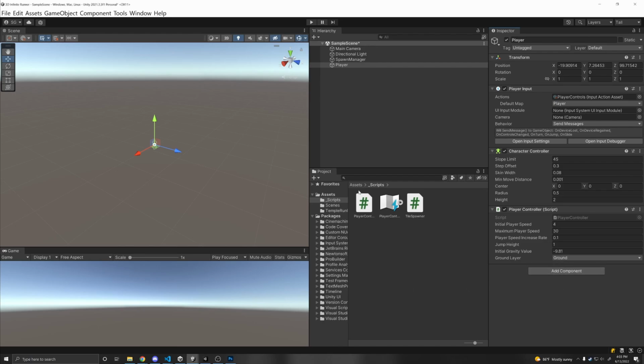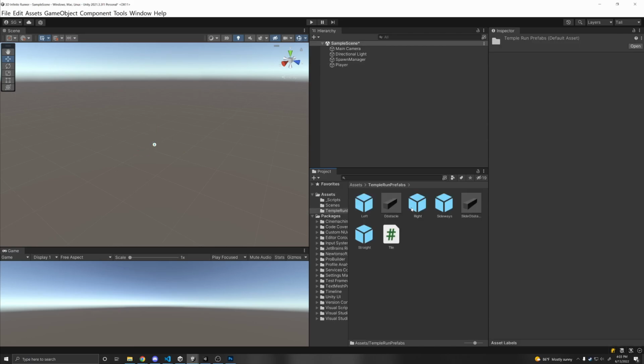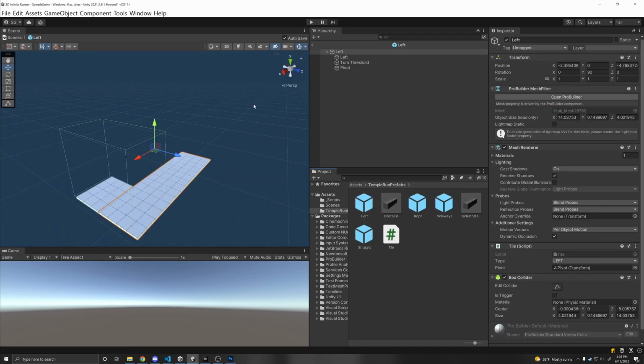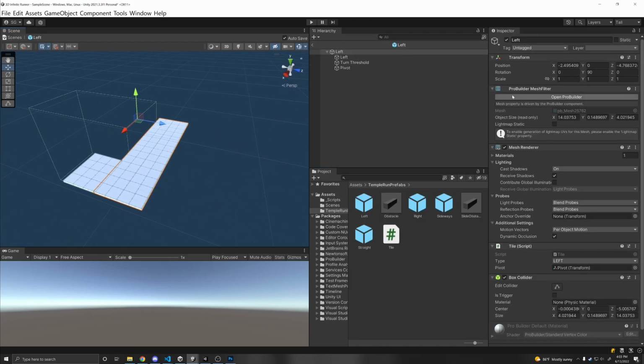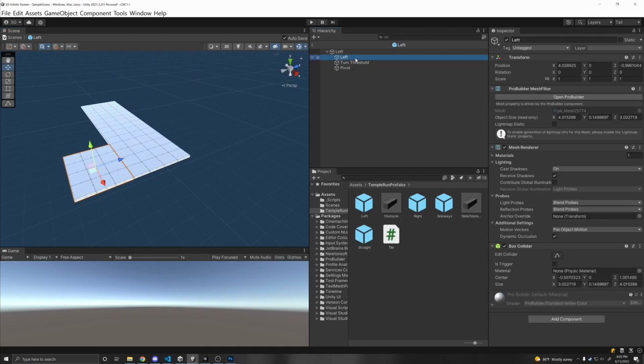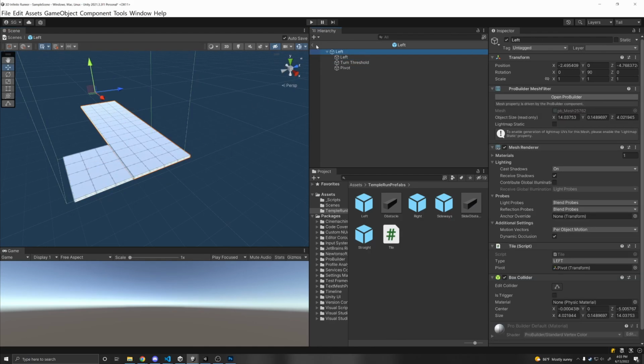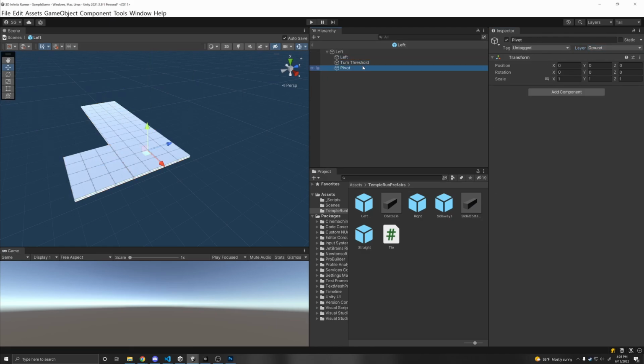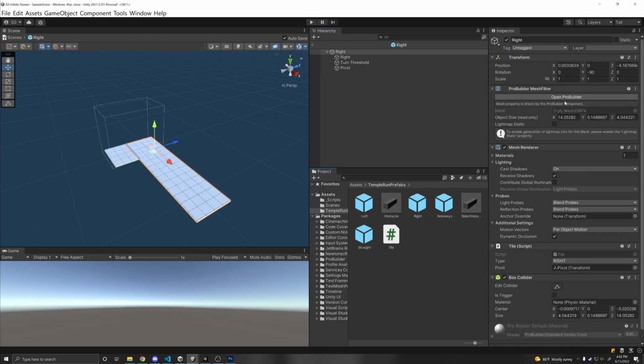And now we want to mark the ground as ground in our prefabs. So if you go to the Temple Run prefabs, then in the left one, we're going to want to set the layers to ground, which I'll just select the top one here, left, and select ground. And yes, let's change the children. So now all these children will also have the ground layer. Press Control S to save.